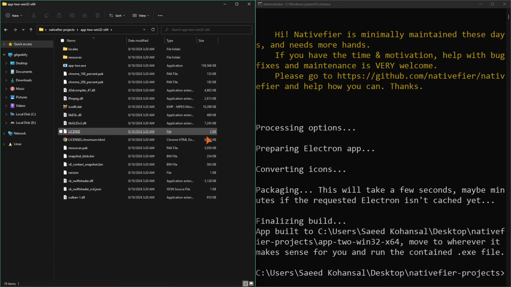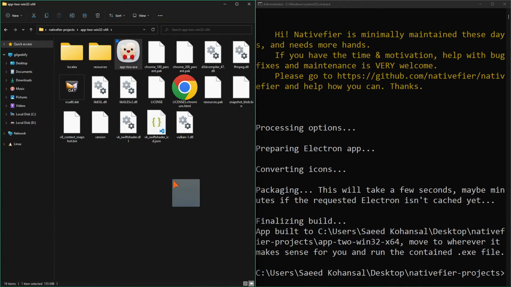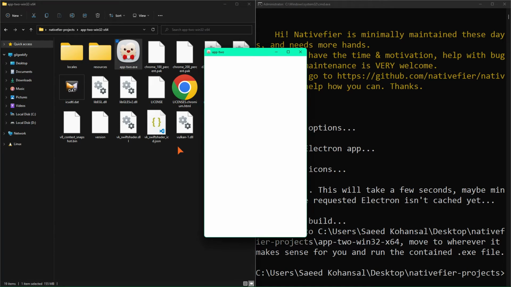Well, let's test it. Yes, as you can see, the icon has been successfully set for the app.